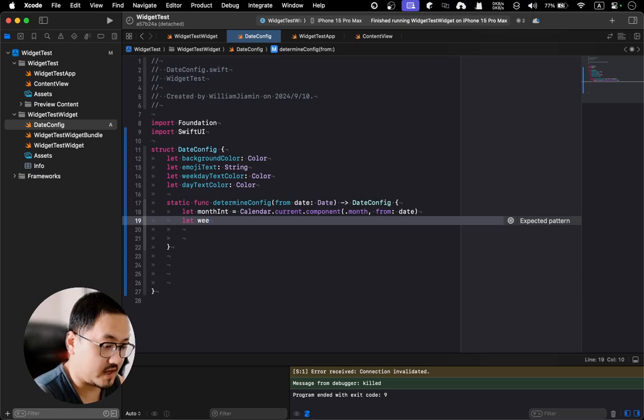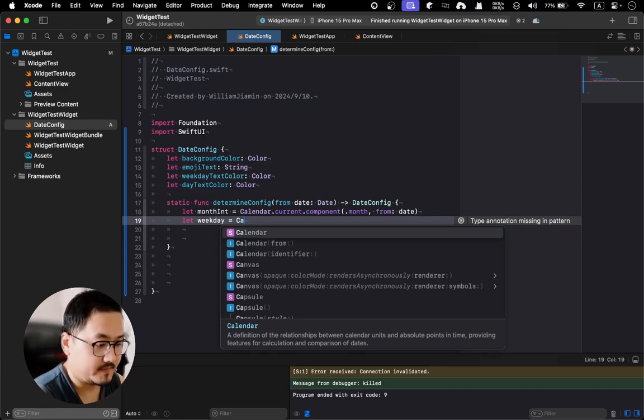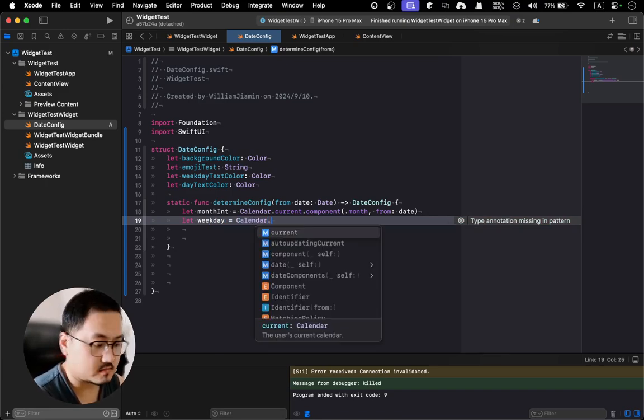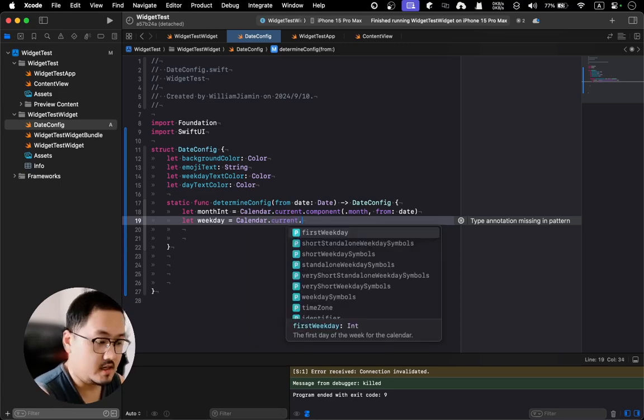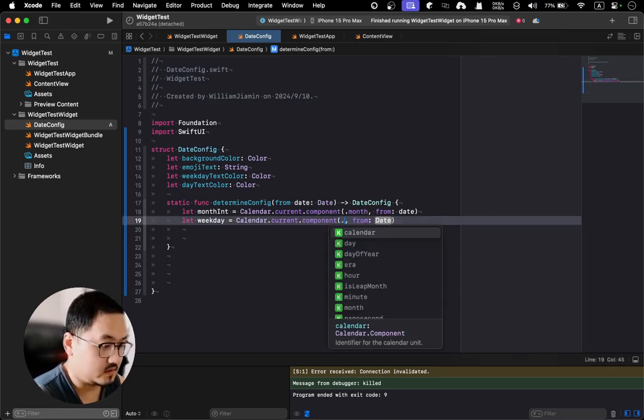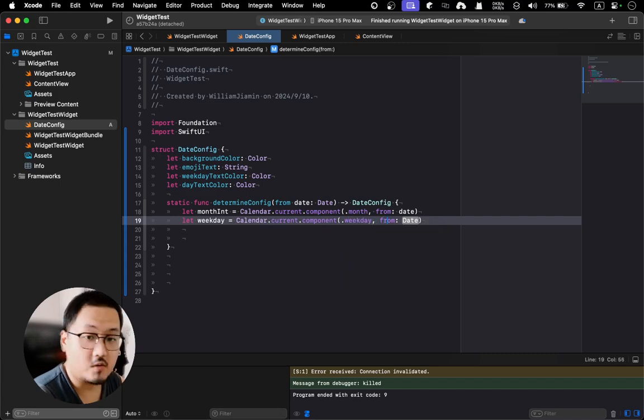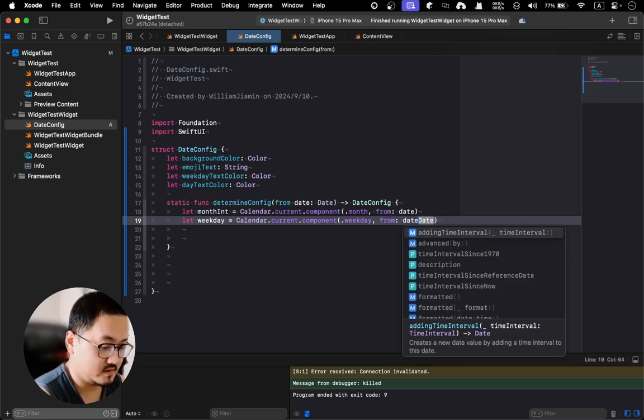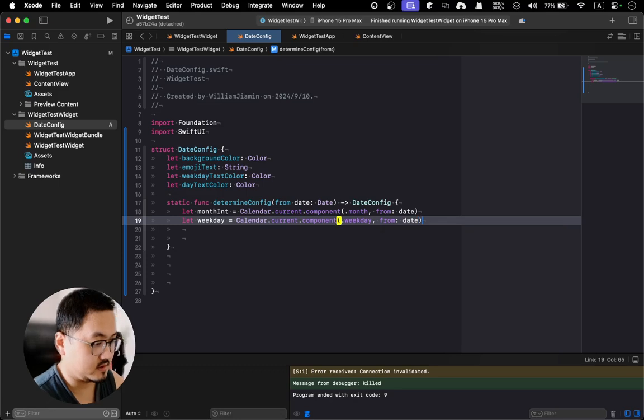And of course we can get the weekday data. So weekday will be equal to Calendar.current.component. Okay, and we're going to get a specific kind of component. So for example, it's a weekday, I'm going to use weekday as well. So yeah, pretty simple one. So weekday from the specific date. Really simple one. Yeah, let me just get it here.